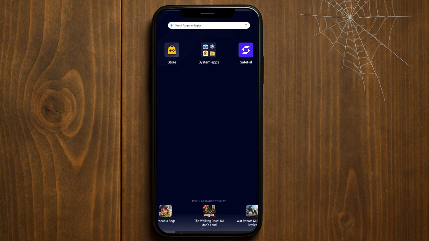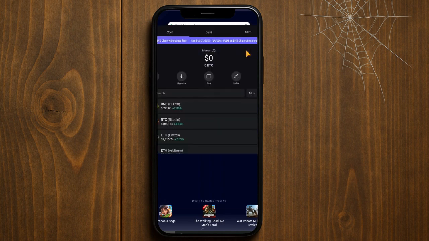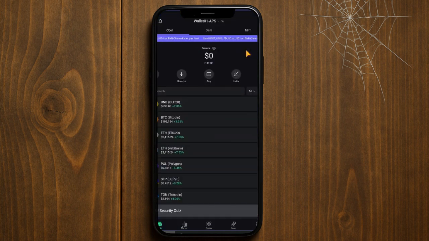To check your wallet address in SafePal, open the SafePal application on your mobile device. Now, go to your wallet home screen, tap on the token you want to receive, like Bitcoin, Ethereum, or USDT. Then tap the receive button. Your wallet address will appear as a long string of letters and numbers, along with a QR code. You can copy the address by tapping the copy icon or share the QR code for others to scan.